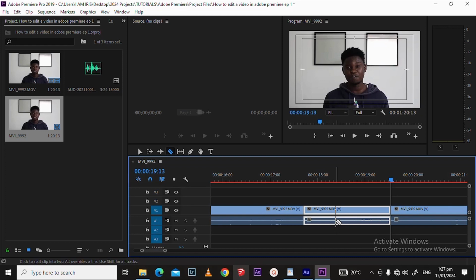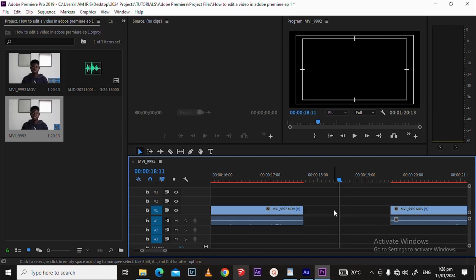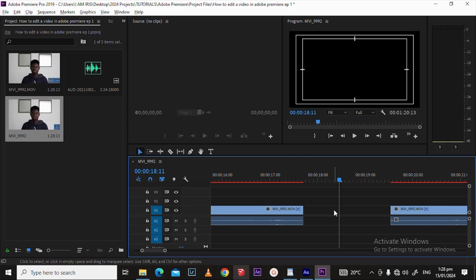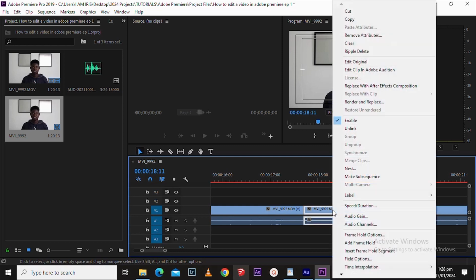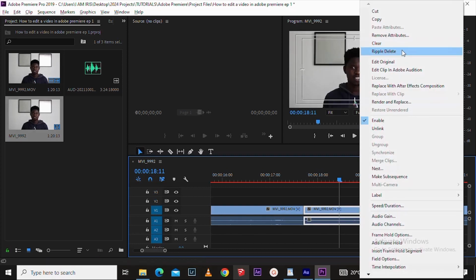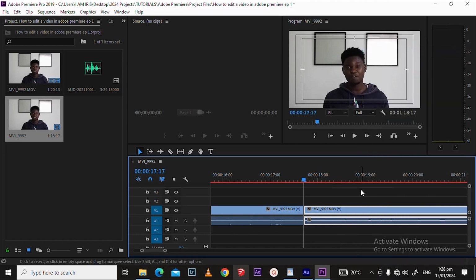So I'll press V, select the part that you want to delete, and then you can press Backspace to delete it, or Delete to delete it. Or you can right click your file and then press Clear. Those are different ways that you can delete. There is also another way. You can right click and then select Ripple Delete. What Ripple Delete actually does is it deletes even the space.